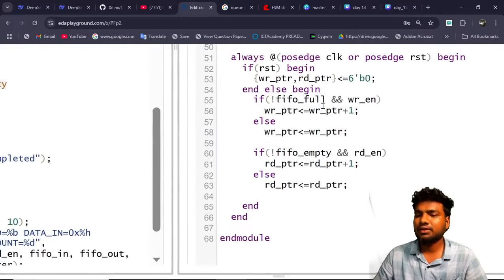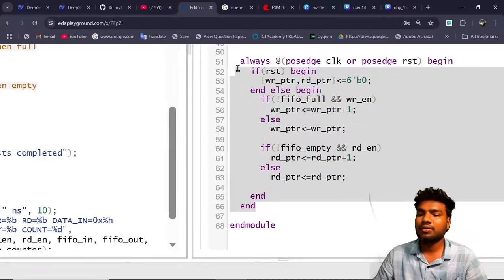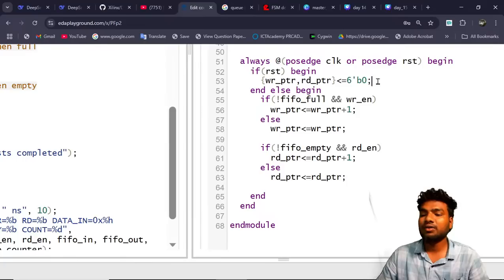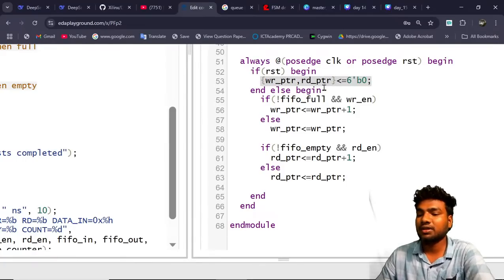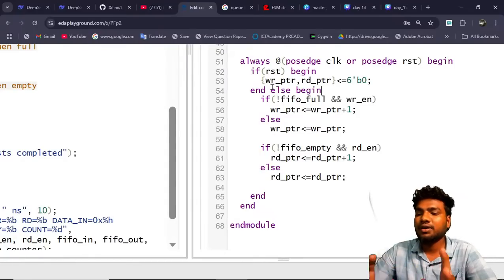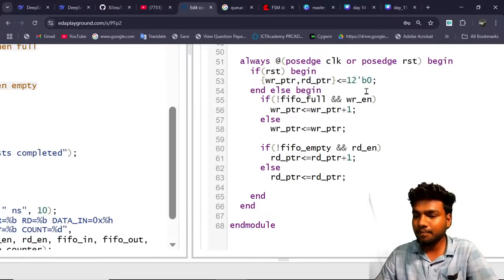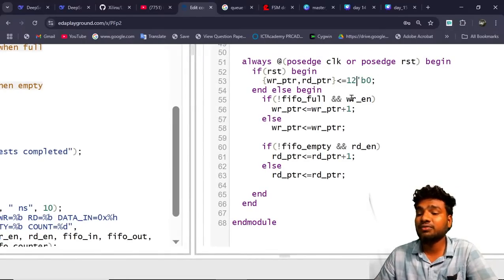Here this always block is for the pointer condition. We have the write pointer and read pointer. At the reset condition, both pointers must be 0. You can see here I am using the curly brackets. It means concatenation. Concatenation is nothing but combining, just grouping the two signals. By using concatenation we can do that. The first 6 bits are for the write pointer and the second 6 bits are for the read pointer. I'm assigning 0 to both pointers in the reset condition.